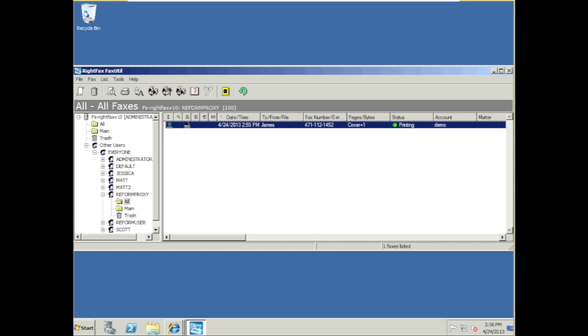And the last thing you'll notice is under the account column, the name demo. That's how we distinguish which user had actually scanned the document. So although the Reform Proxy user is a generic account, every person that scans through that account is still identifiable. We still know who scanned the document or who is responsible for scanning it. This also allows us to provide specific users with their own statuses.